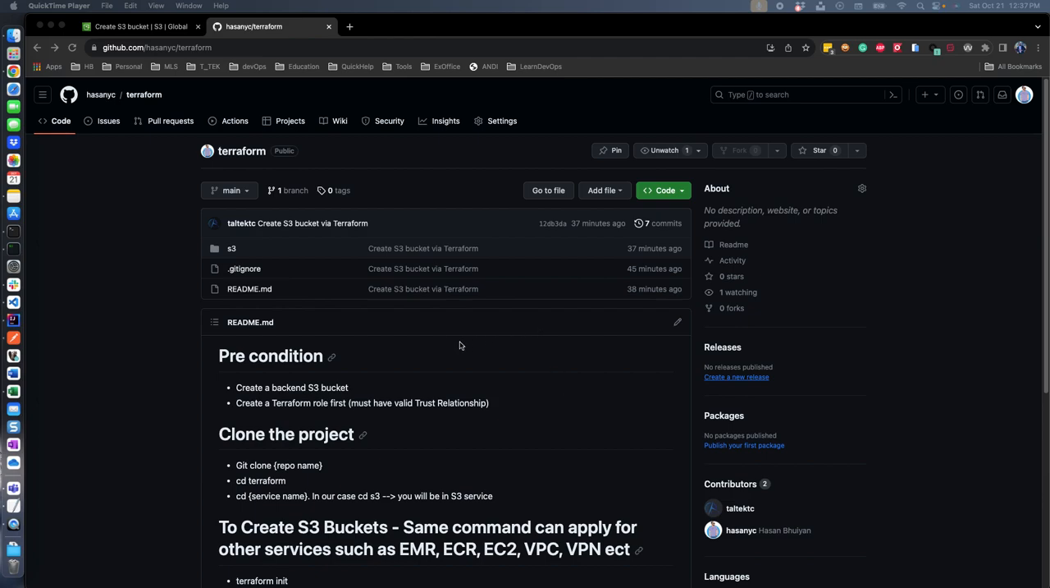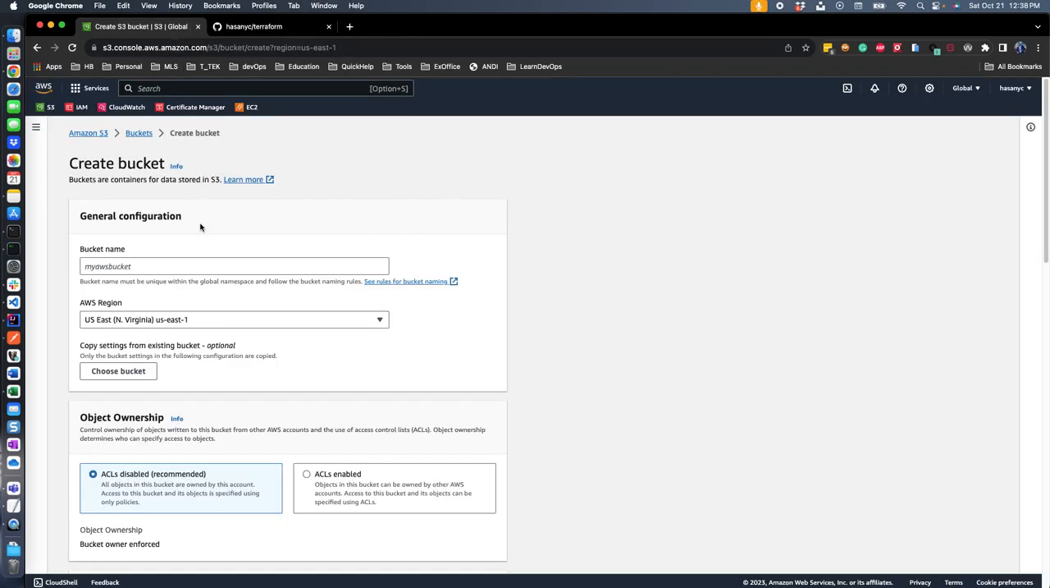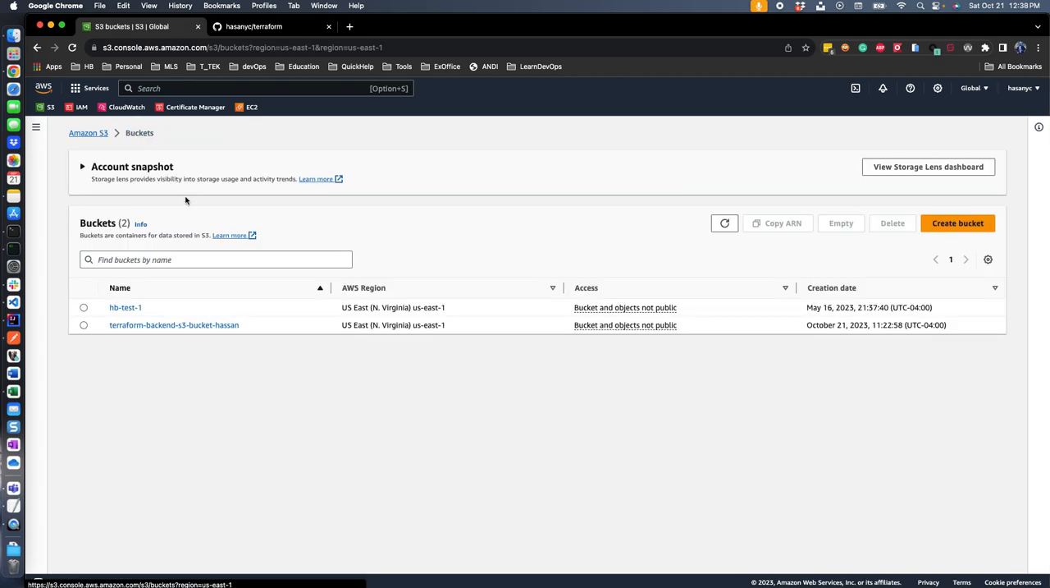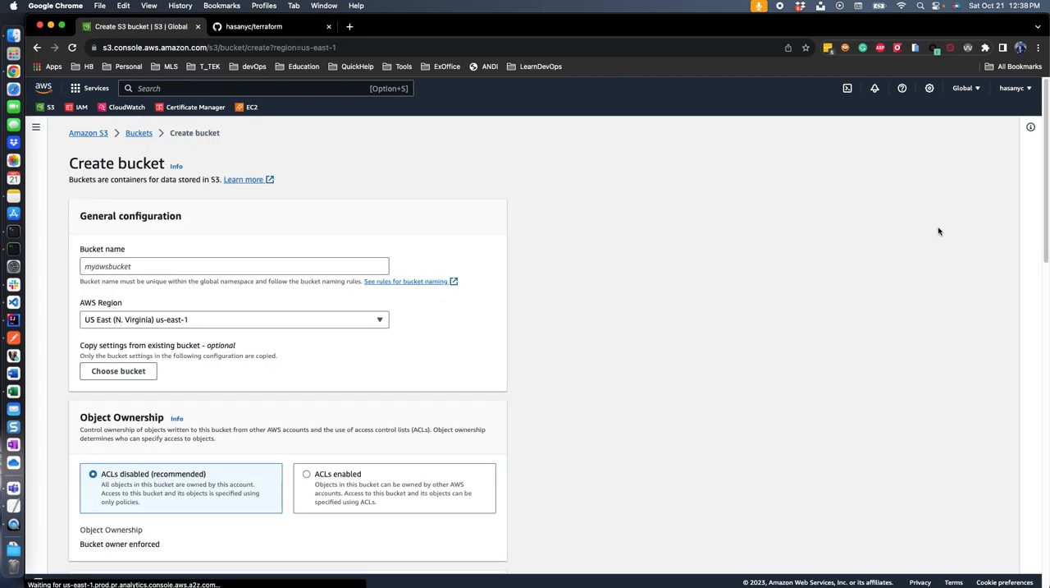Today I am going to show you guys how to create an S3 bucket in AWS using Terraform. There might be a case where you have to create a couple of buckets, more than one bucket. In a situation like that, what are you going to do? Creating a bucket in AWS, logging into your account and so on, is pretty straightforward.